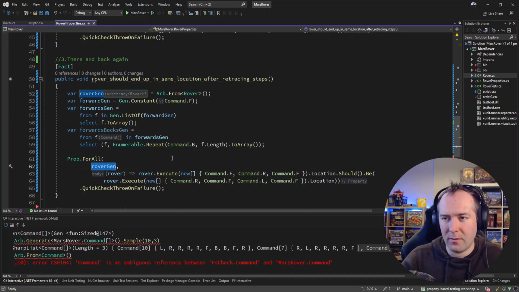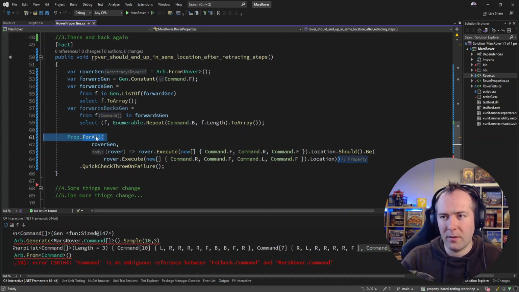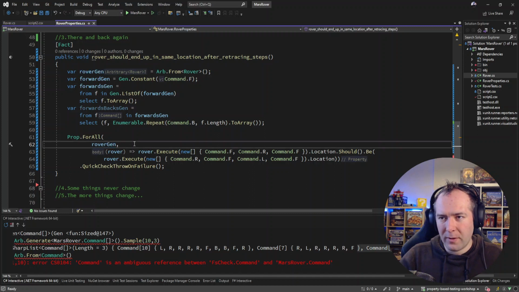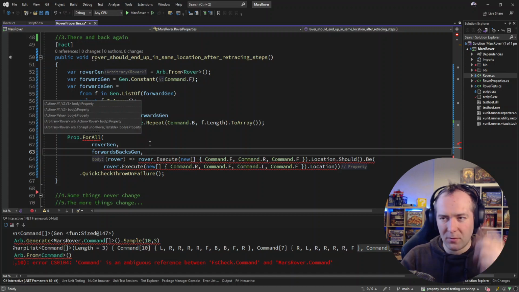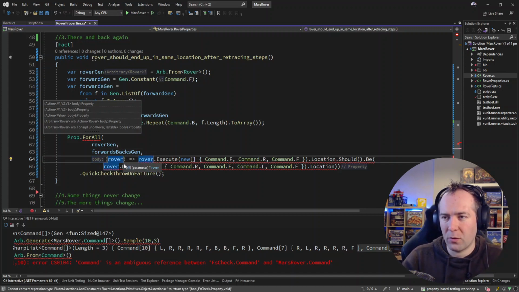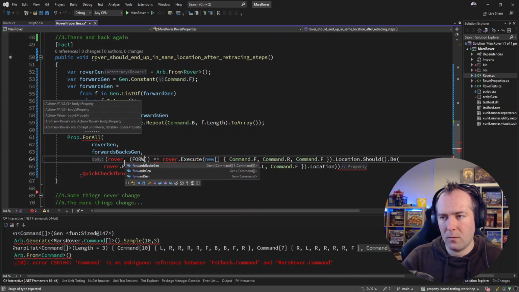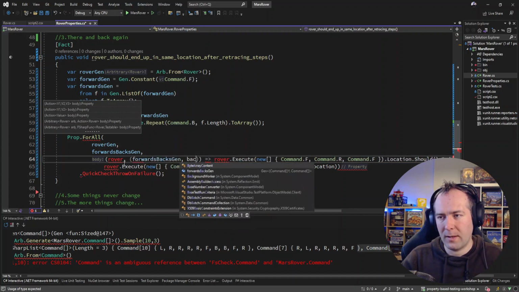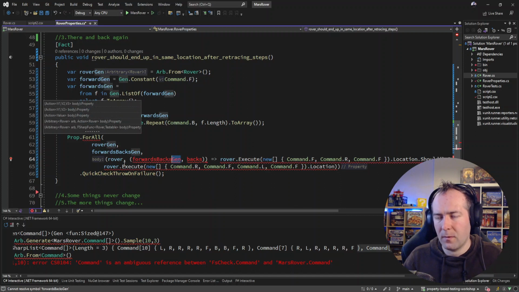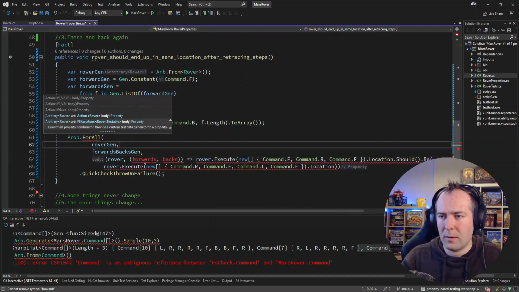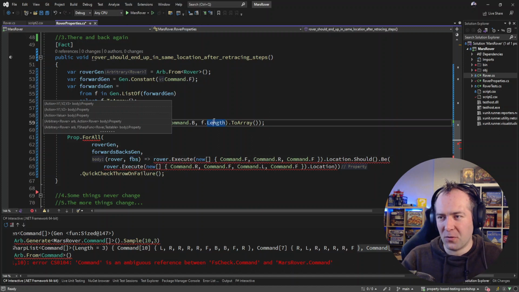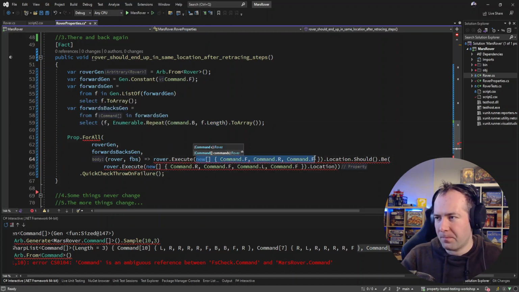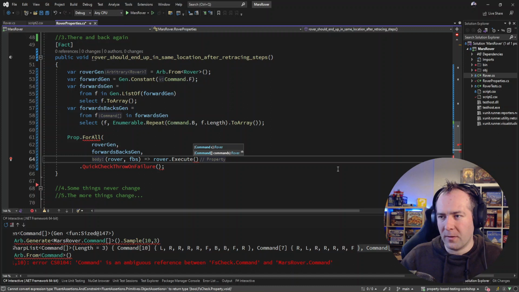So let's take a look at our property now. We have our rover. So for every rover and for every combination of forward and back that are balanced, so that are equally long, something should hold, and what should hold? The forwards and the backs. Can I not deconstruct? Here I can't deconstruct. That's a shame. I'm sure you can. I just don't know how to do it in C#. So what should hold in this case?